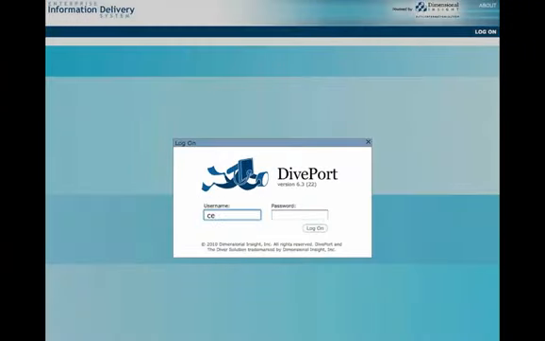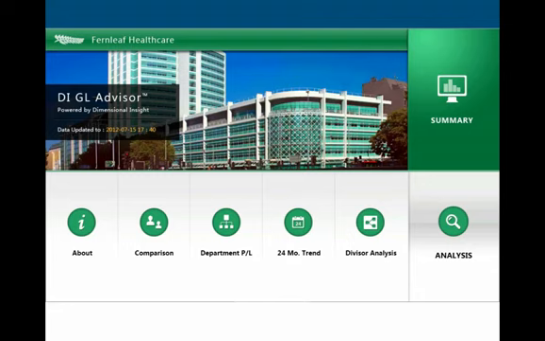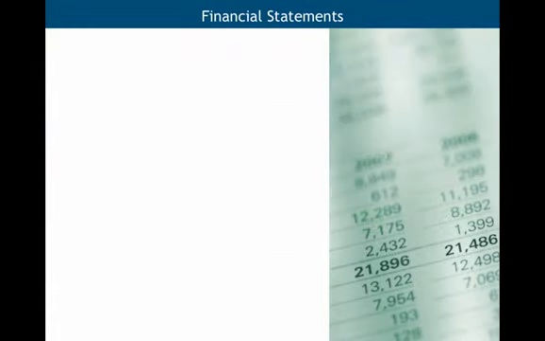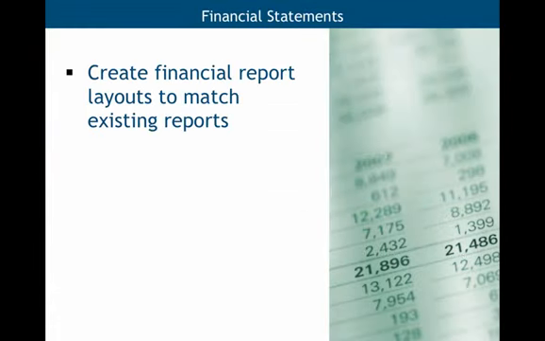So I'm going to log in to GL Advisor as a couple different users so you can see what the system looks like depending on the level the user is logged in as. First I'm going to log in as a high-level user, the CEO, and these are the menu options available to them. A couple things we can do at this high level. We can create financial reports with layouts that match your existing reports. You can view balance sheets and income statements.